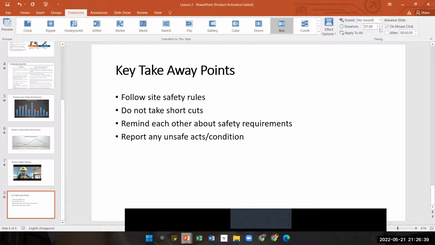And then you can select the timing, how to advance the slide: on mouse click or after how many seconds. So you can change it. If you select this, automatically after the set timing, the slide will change by itself. So let's see now.